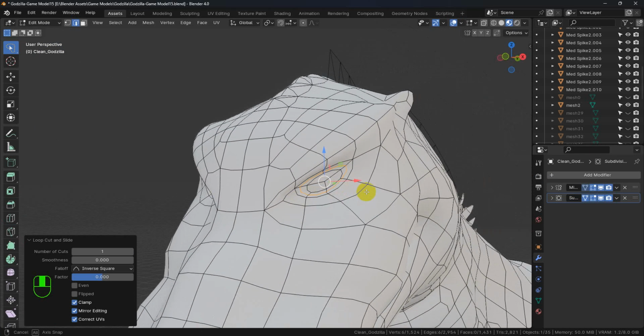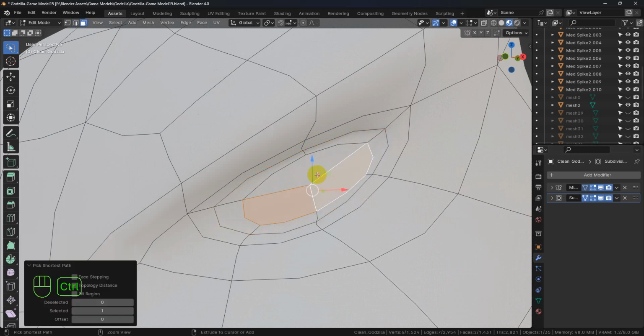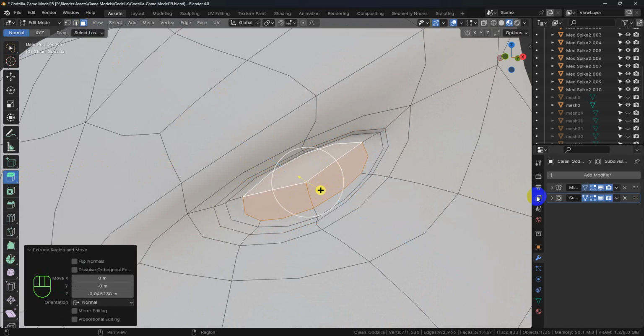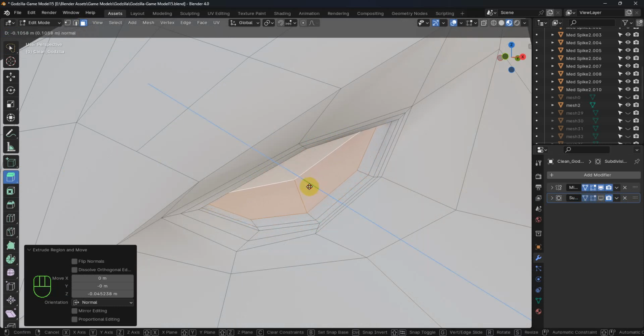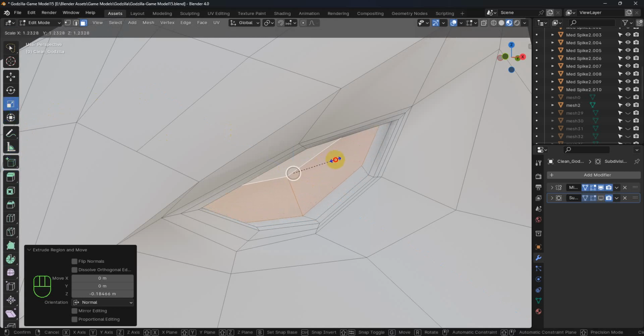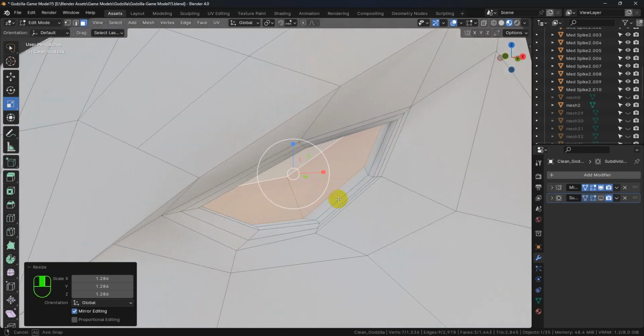The eyes we're not really going to worry too much about right now. We are going to put eyes in there. One of the things that we can do though, we can grab these faces and we can extrude them in. Let's turn off sub D, and then we can extrude them in again and go a little bit farther. Then what we want to do is scale that up a little bit. Just kind of make a little bit of a recessed cavity there.